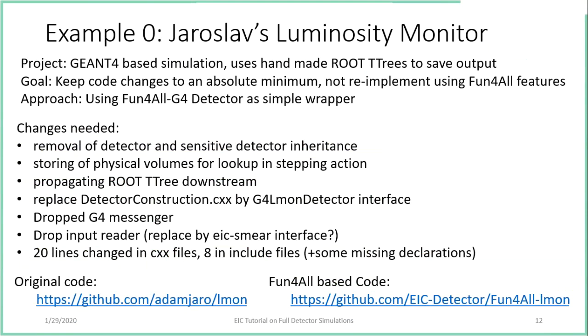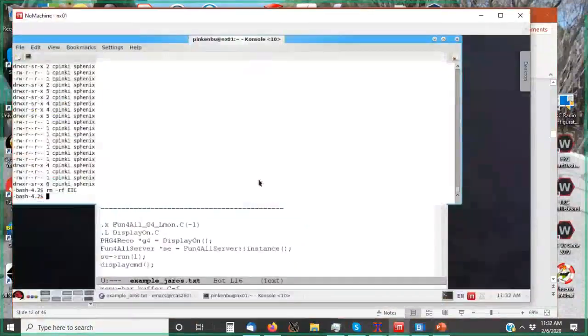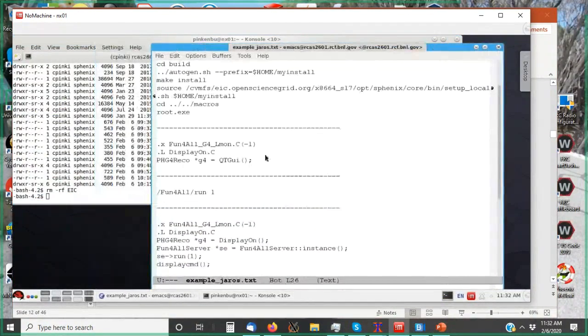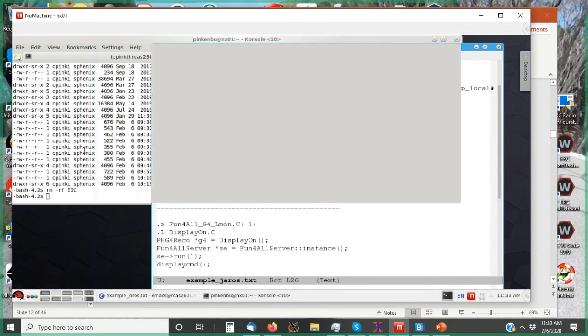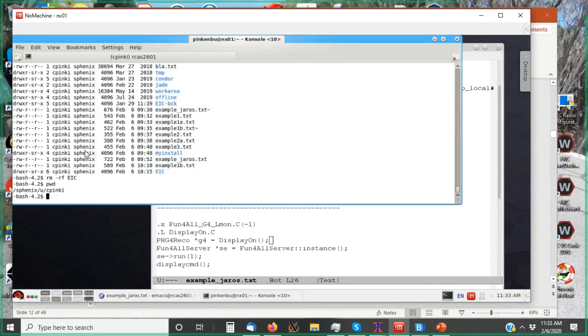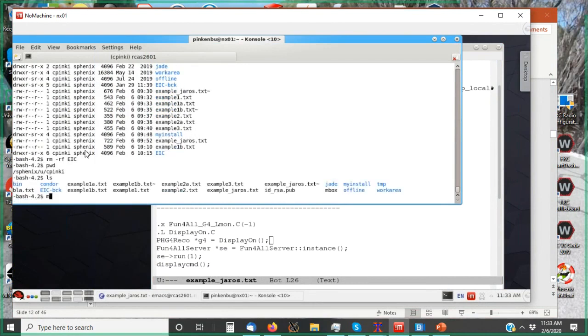The original code is on the left, then the Fun4All base code is on the right. So let's start with the first example. I put the cut and paste instructions from the web page into an editor over here because it's easier for me to cut and paste. So let's start with an empty world with empty things. Let's make myself an EIC directory.